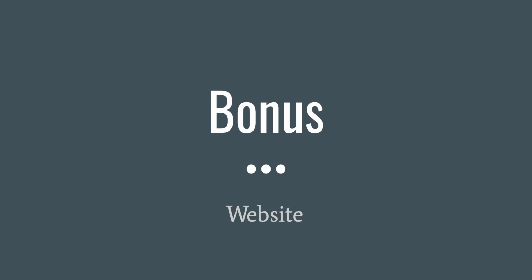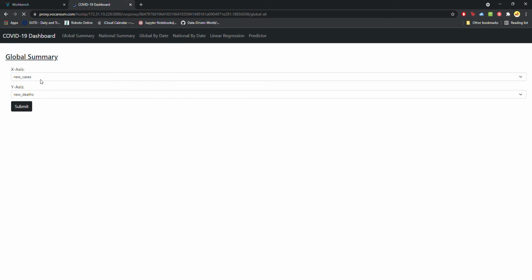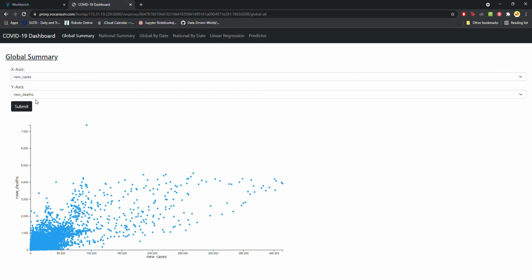My name is Jobal, and I'll be going through how you can use our COVID-19 data dashboard. For the first feature, we have a global summary where users can plot the chosen x-axis data against the y-axis data from all countries. In this case, you can see that the new cases are being plotted against the new deaths for all countries. These columns can also be changed.